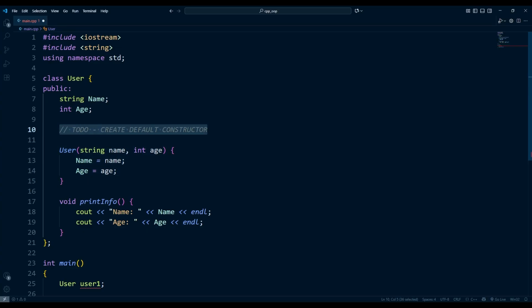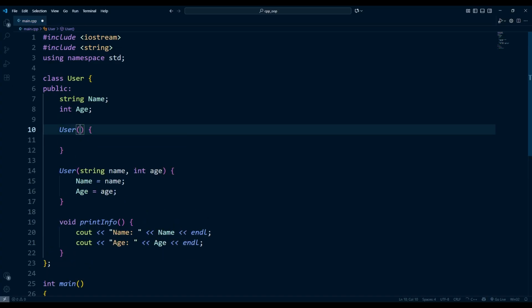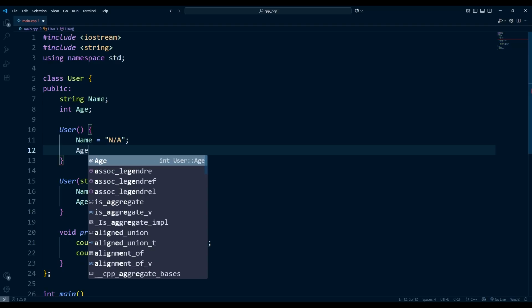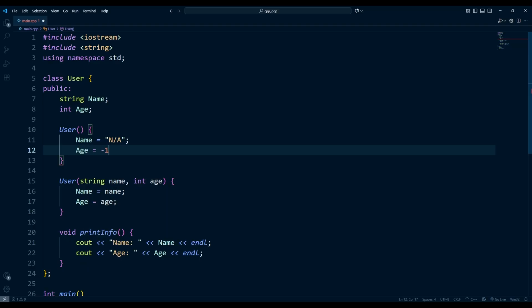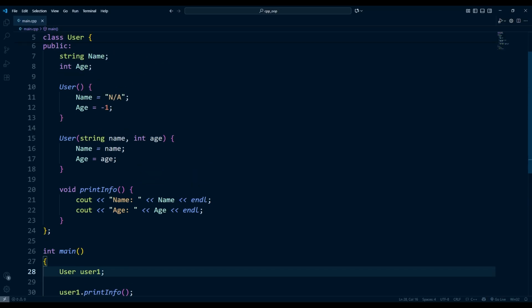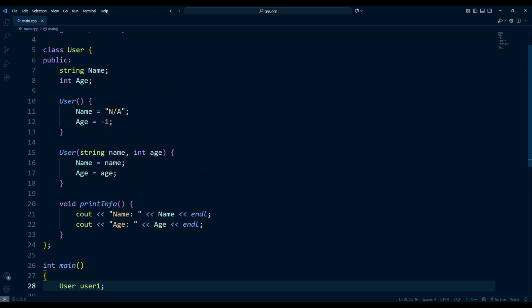So let's go ahead and do that. We'll have it basically have no values, no parameters here, and we will just fill in what we want the values to be by default if nothing is defined. So let's put the name as NA, and we will make the age -1. Perfect. So now the red line has disappeared, and let's check, because now we're using the default constructor. We haven't passed in any parameters, nothing like that.